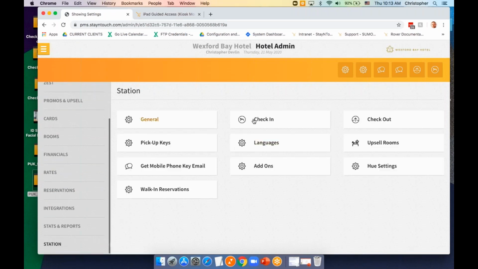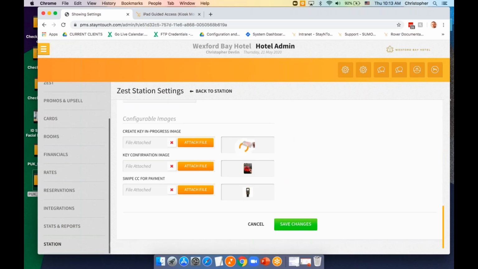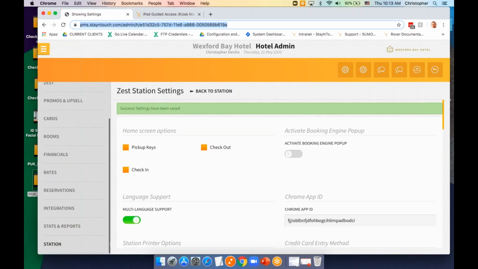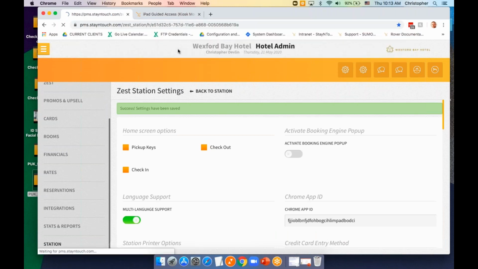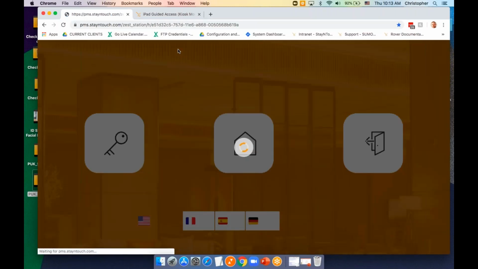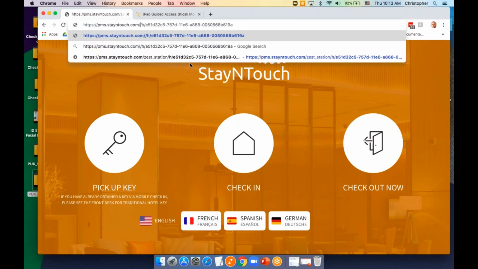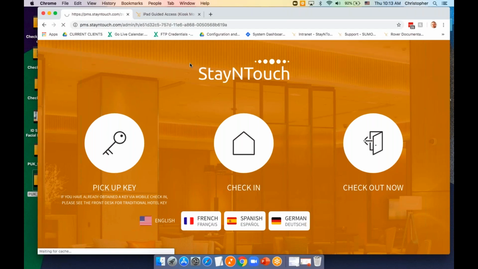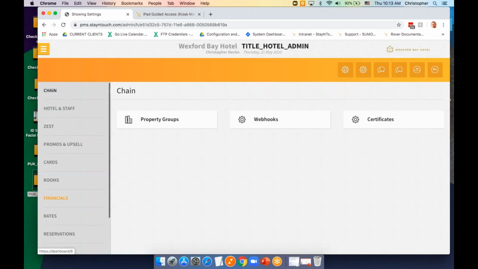I'll go back down to Station, under my general settings, and I can deactivate my booking engine if I so choose. And if we go back to Zest Station now, we will see that that's now no longer there. So that's how you can activate and deactivate that. Similarly, if I wanted to turn off pickup key as an option, or I wanted to turn off checkout now as an option, I can just simply do that by unchecking those different options that are there. And again, this is all under Station and General.